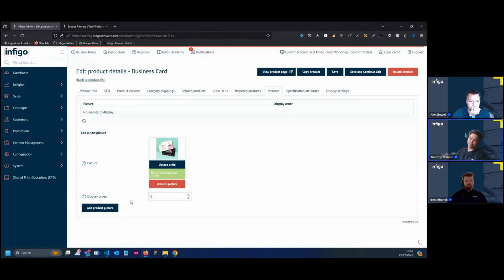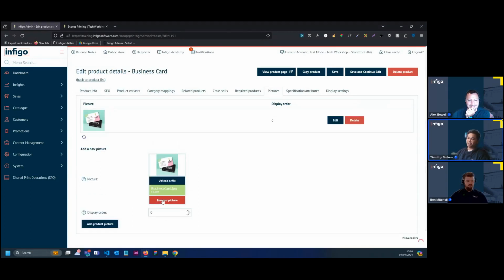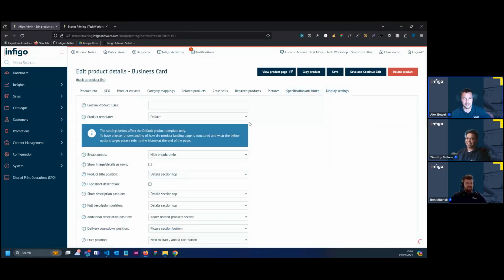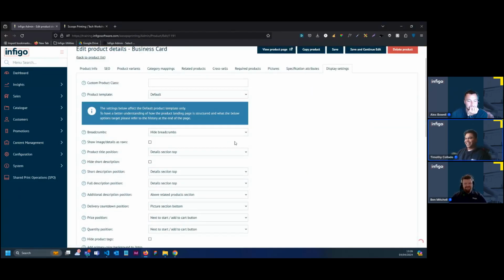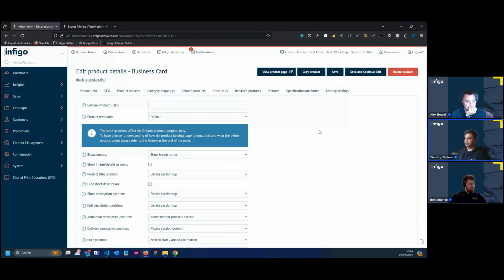Another pro tip: make sure you add a product pic. You click on the add product picture, because I've done it a million times and then moved on to something else and forgot to add it, so my image wasn't applied. So just make sure you click that. We will be changing that soon, but yeah, that is a good tip. But we'll just go to the display settings, and then we'll just show the breadcrumbs, and once that's done, we can then save.